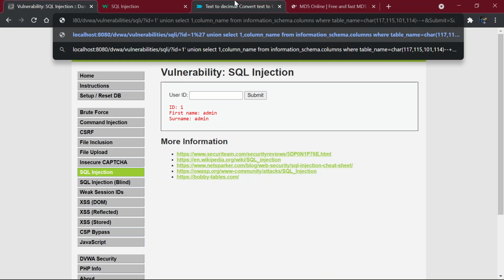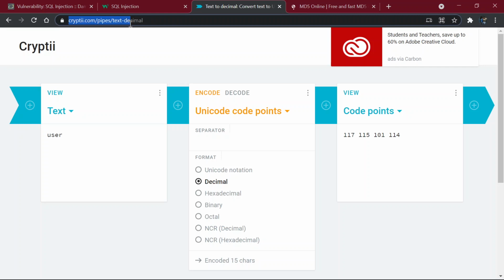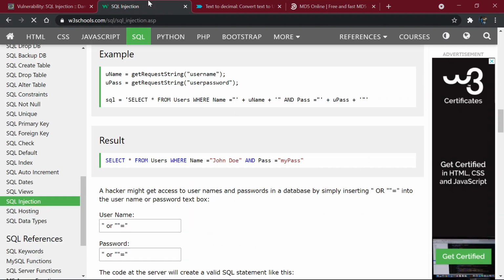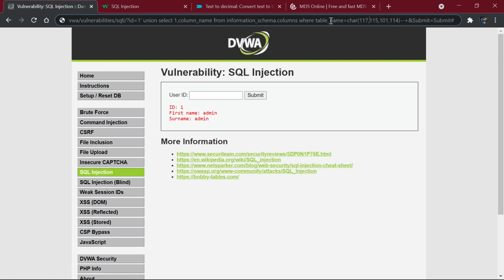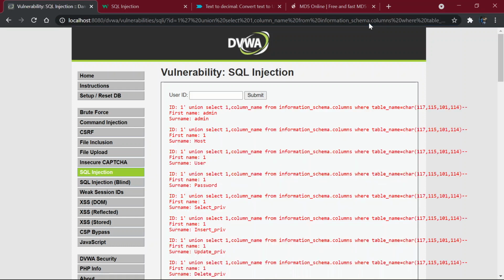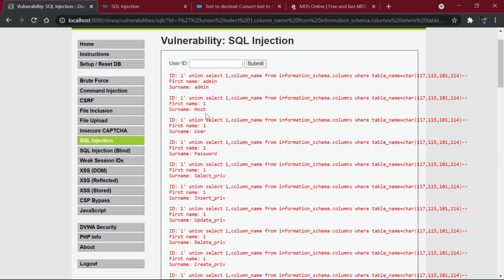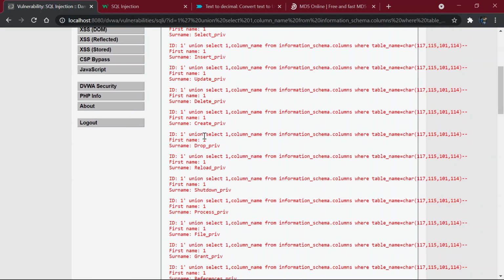So how will you do this? Here's this website, cryptii.com/pipes/text-to-decimal. You type in the table name here, which I have, it's users, and here it's encoded into decimal. So just copy paste it from there, get back to your website, and in your query, you type those decimals here. But instead of the spaces, you replace them with commas. Now hit enter. This gives you all the columns for the table users.